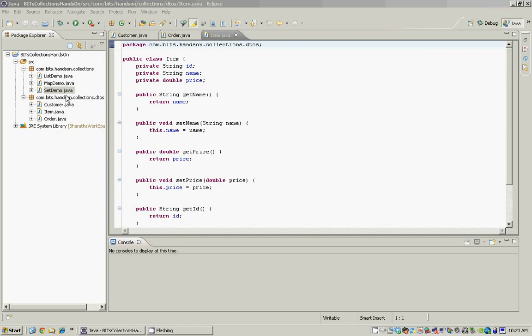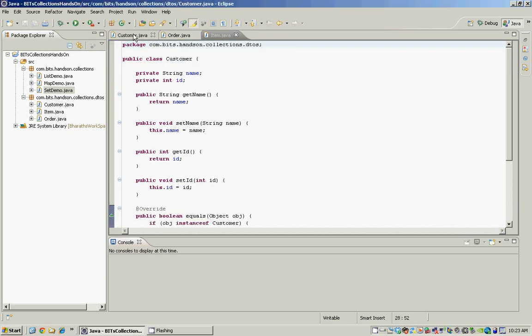The Eclipse project looks very simple. It has 3 DTOs. The customer DTO, which has the name and an ID. A DTO is a simple plain Java object with variables and setter getter methods, and the main purpose of a data transfer object, as the name itself indicates, is to transfer data across the J2EE tiers.